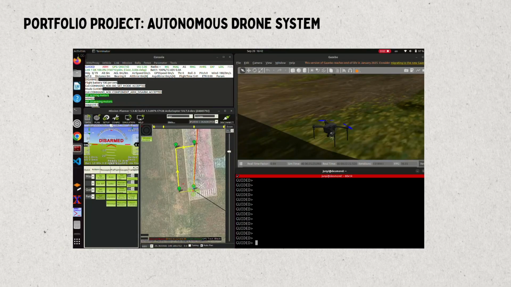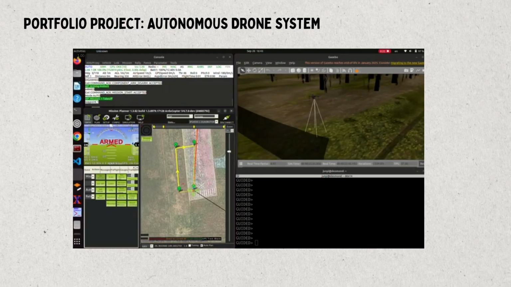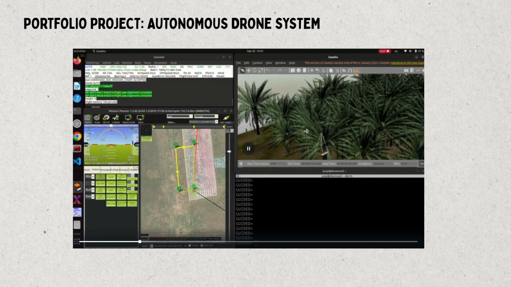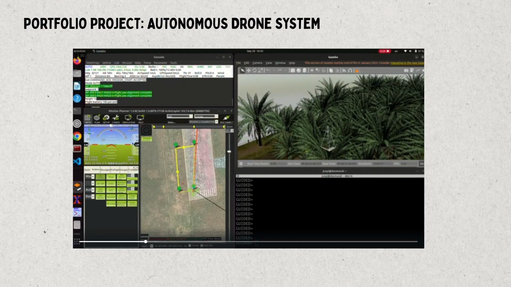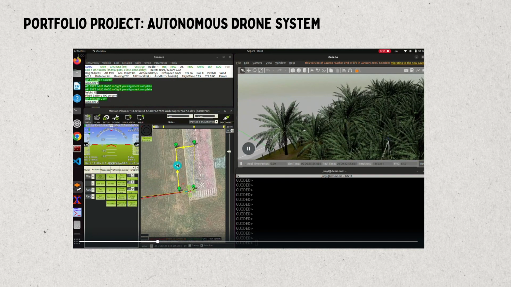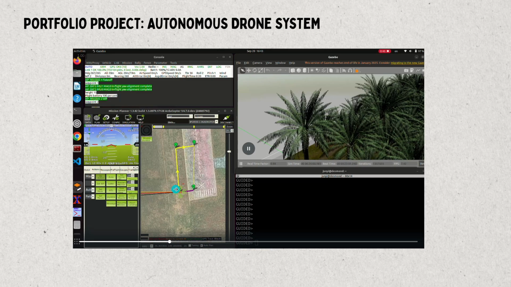Okay, so besides those manual flight drones, I was also given the opportunity to explore the autonomous drone system, where I study from perception to localization to planning until the control. So what you can see right now is I try to make the drone fly autonomously with the given waypoints in the mission planner. So the drone can fly autonomously above the canopy. We just simply give the waypoints in mission planner.